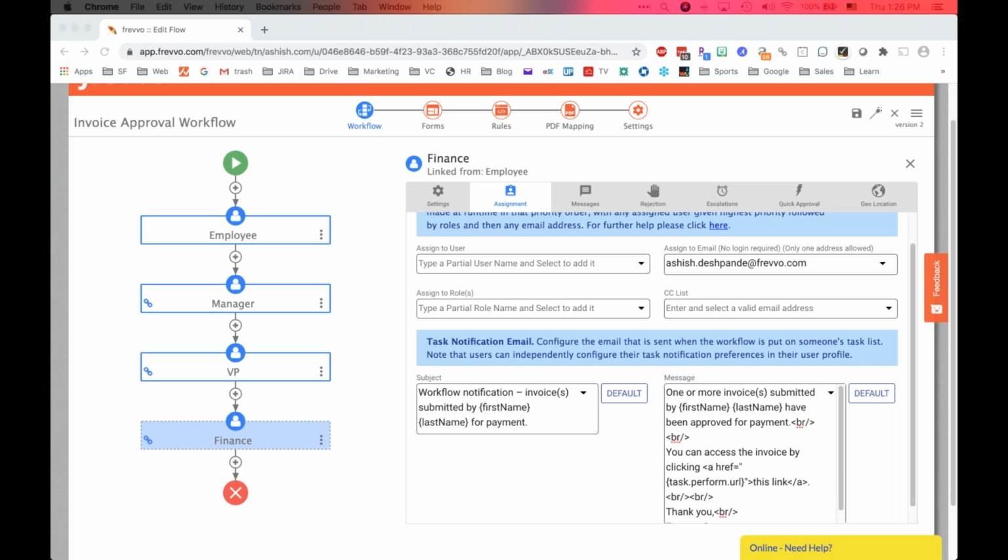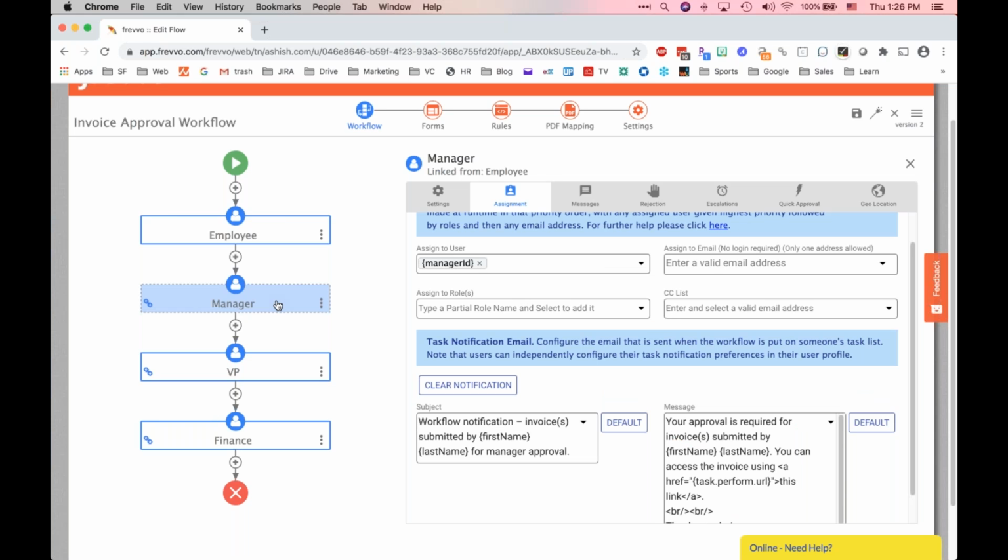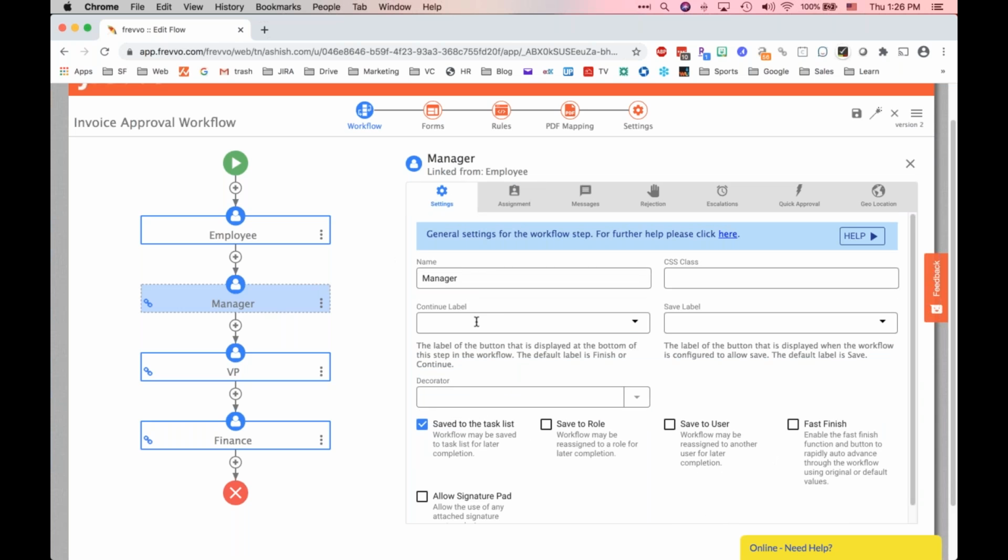Okay, so now that we've done the assignment and the notifications, let's also switch over to the messages tab so that when the user actually submits the workflow and clicks the continue button to send to the manager, you see a meaningful message. You can also go into the settings tab here and set the label. You can say call this send to manager. Oops, sorry, it should be up here.